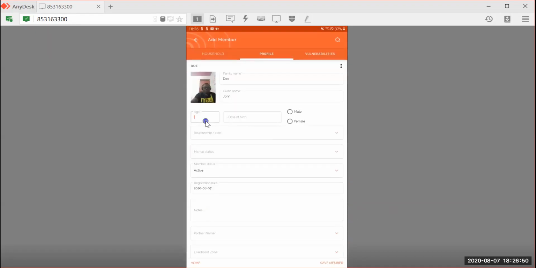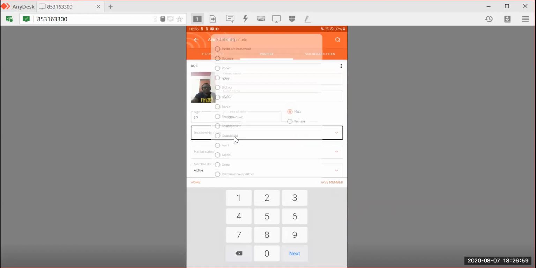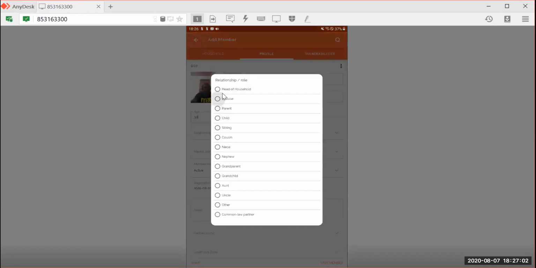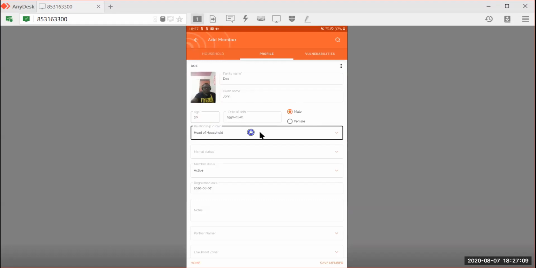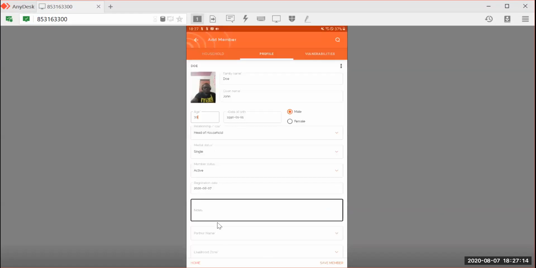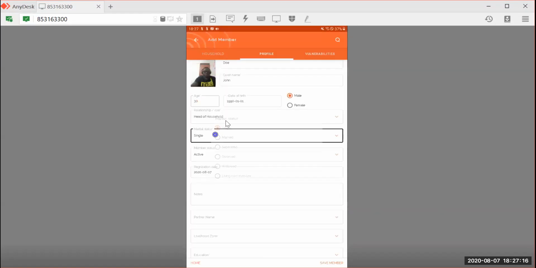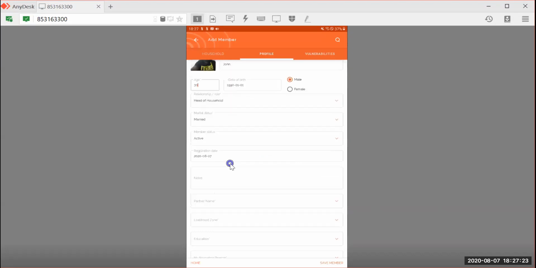We can put the age, say 30, and male, the relationship. So the first person in that particular household is basically the head of the household. The marital status: we can say John Doe is married, not single. The member status, they are active in the system, the registration date.